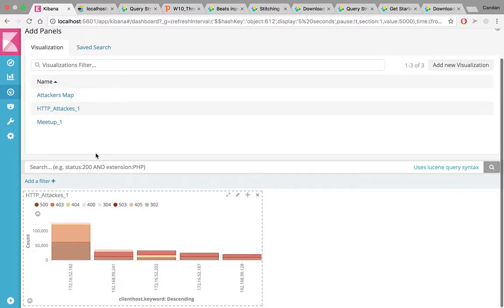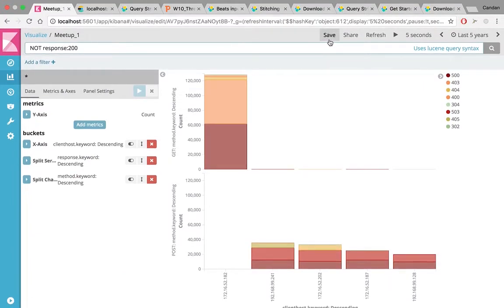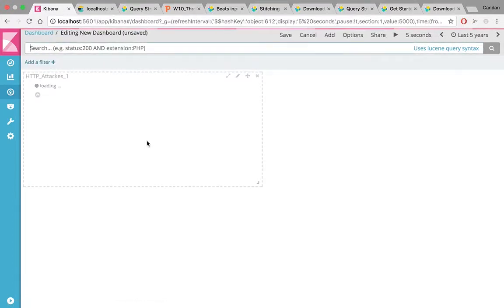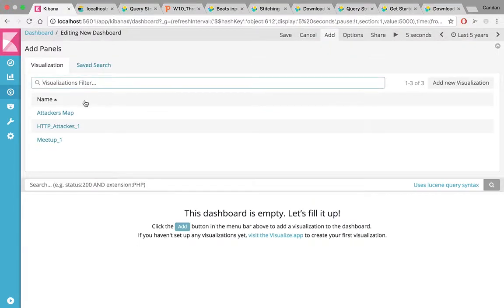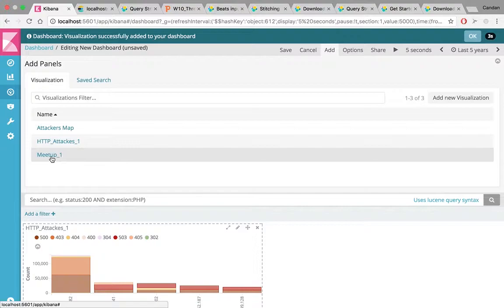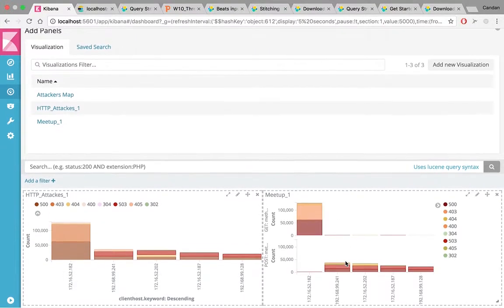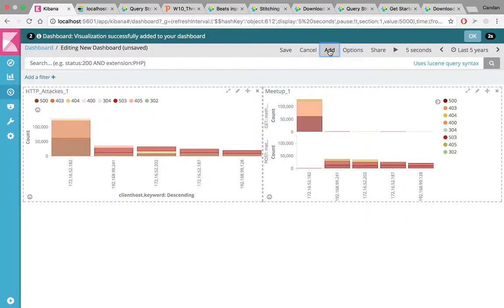So when I save that here, let me show how we can save that. And as you can see, it says save. When you save that, it is actually a visualization for your dashboard, okay? And when you come to the dashboard, you can add these things, you can remove these things, and also you can add other things. So for example, I would like to add HTTP attackers and also meetup. So side by side, we have two different items.